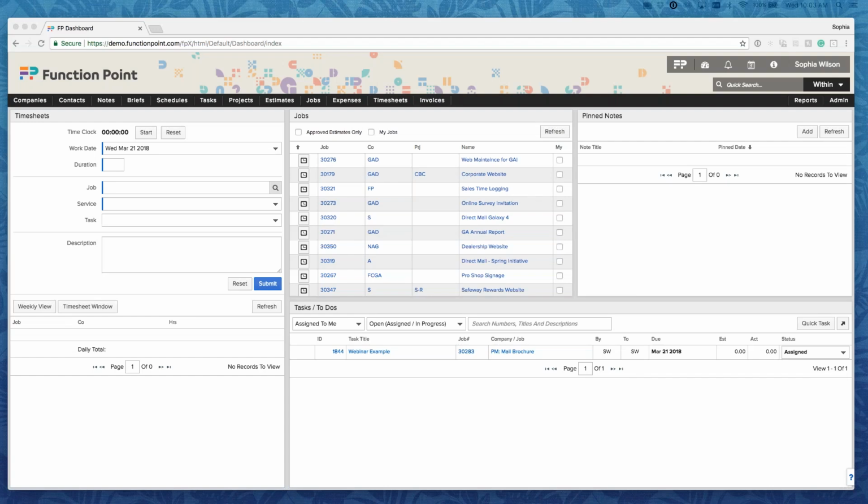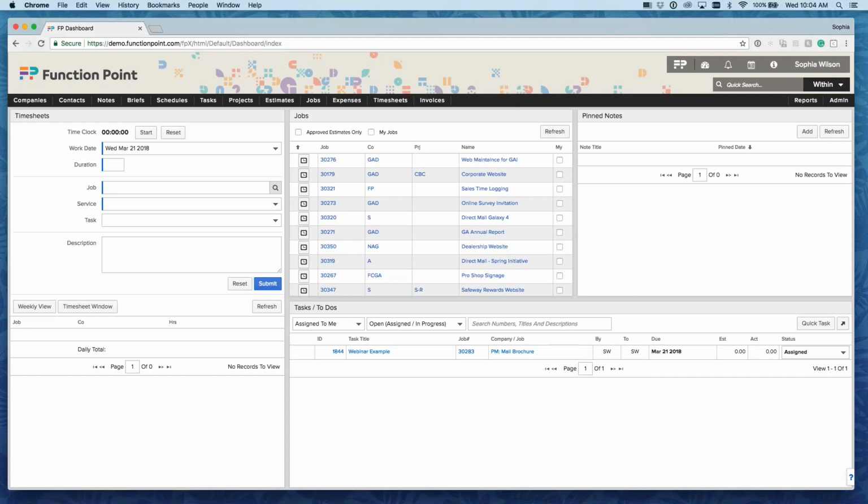Okay, so just the basic navigation today that I wanted to touch on. Obviously, when you first log into your Function Point system, you're going to land on your dashboard here. What you'll land on is just our default dashboard. This is what we have just found over the years our clients most regularly return to. These are the most used tiles. We've got our timesheets tiles, jobs tiles, pinned notes, as well as our tasks and to-dos. For myself, even in my own Function Point system, this is what I still use. But of course, all of this is customizable.